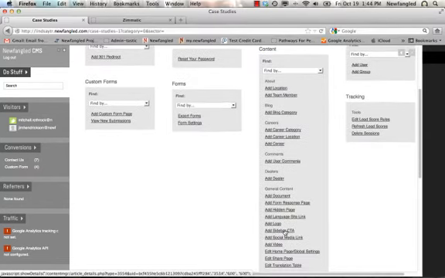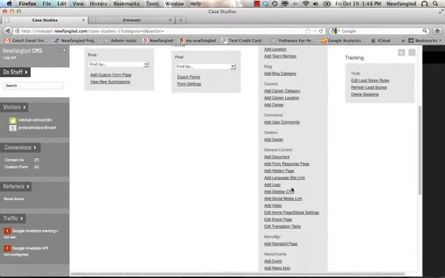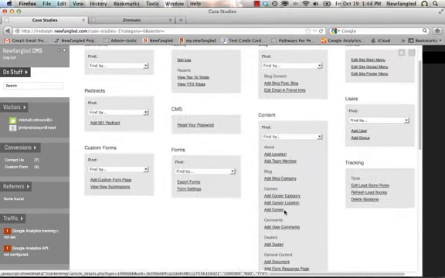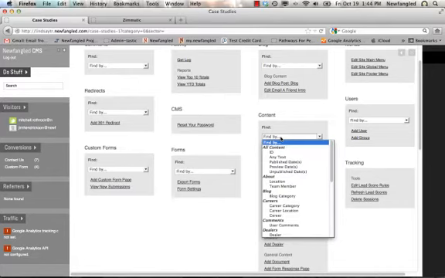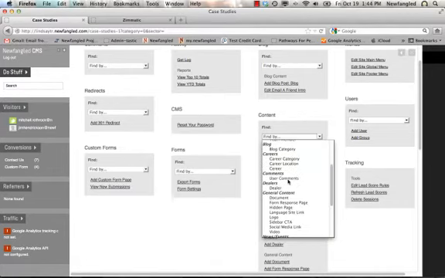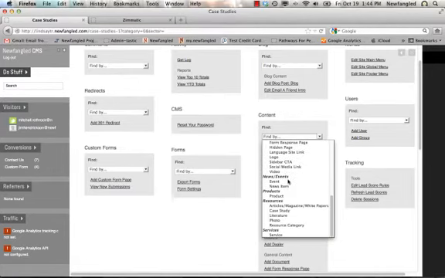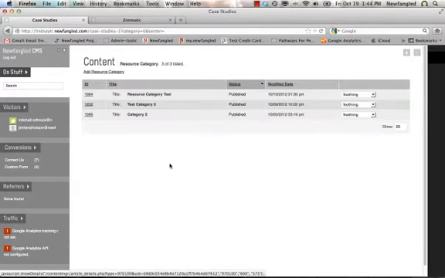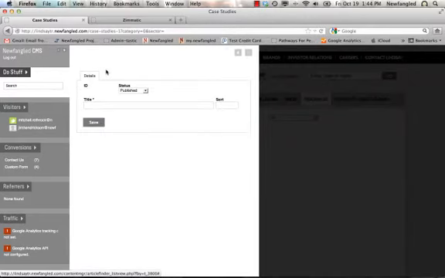And under Content, either go to Resources, Add Resource Category, or under Find, which is also under Content, I go to Resources and Resource Category. You can see I have 3 test categories set up here. I can click on another one, and it's a simple CMS edit screen.